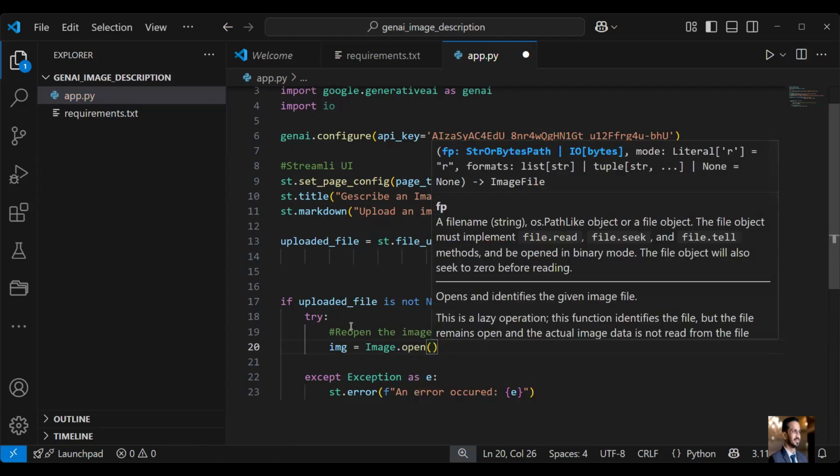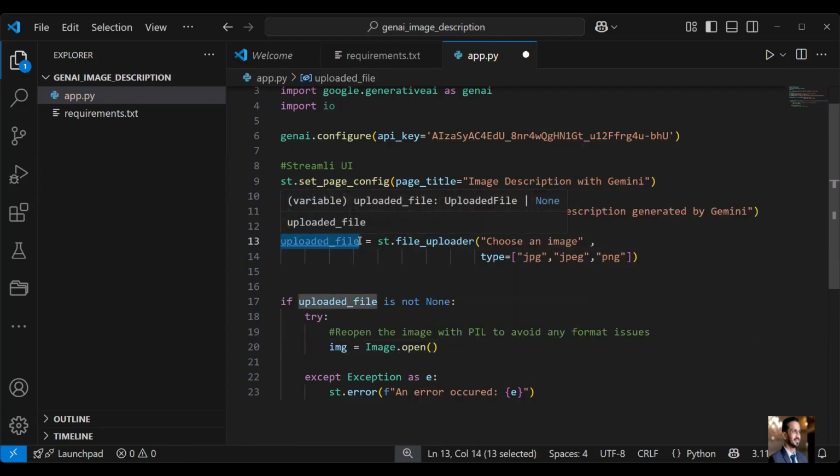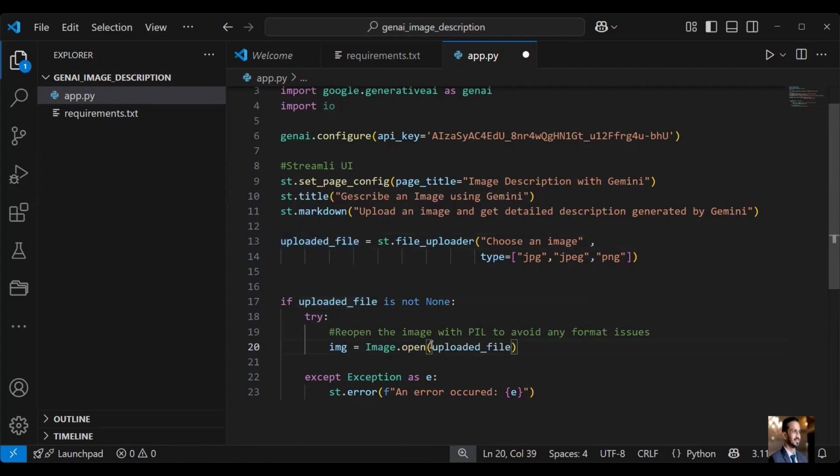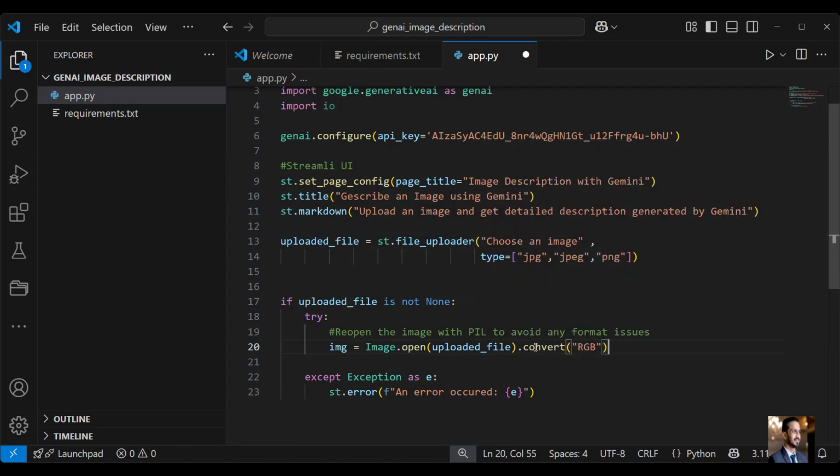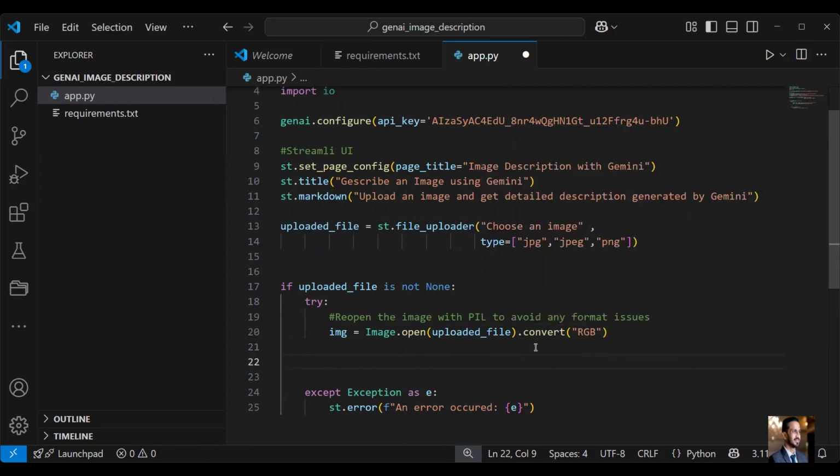So I'll open Image.open. Okay, what I have to open? I have to open this uploaded file. Fair enough. In case it is not in a proper format, we'll convert it first into RGB, red, green, blue. If it is in some other kind of color scaling, it can be converted into red, green, and blue.